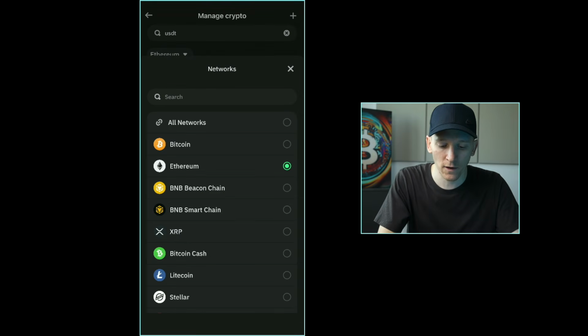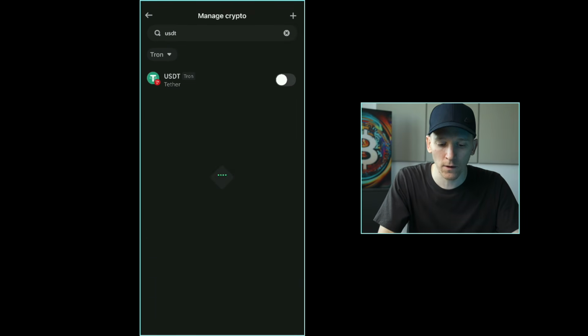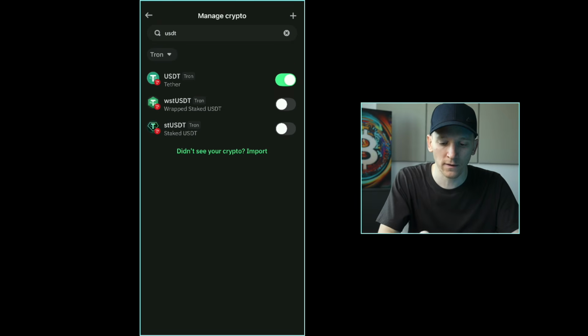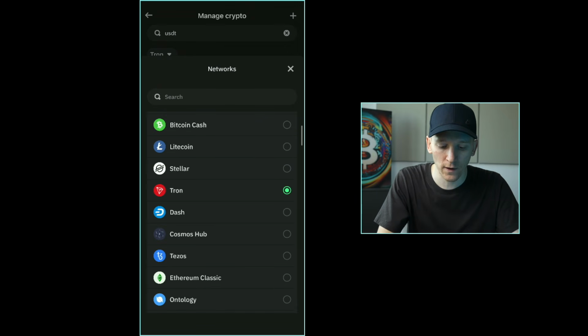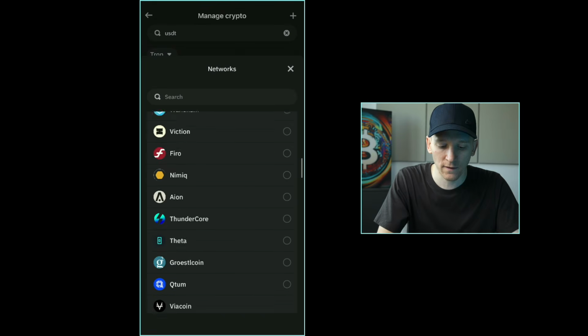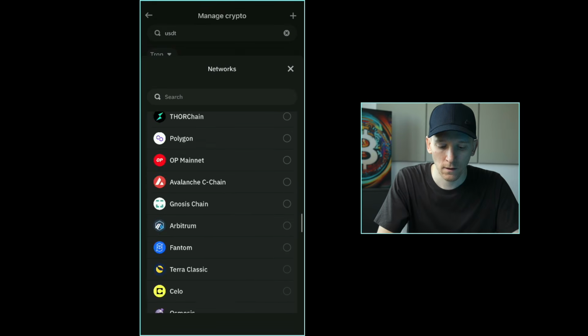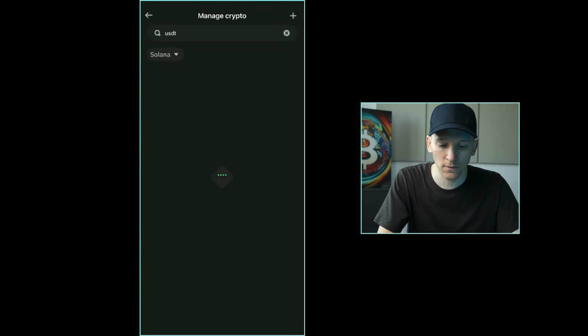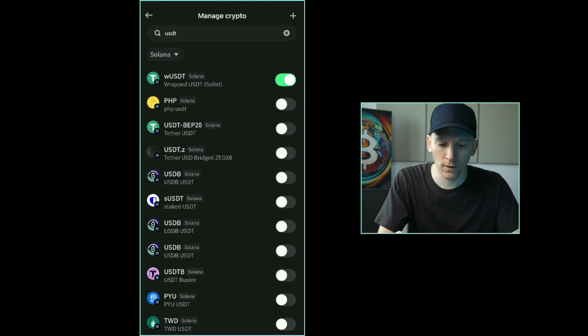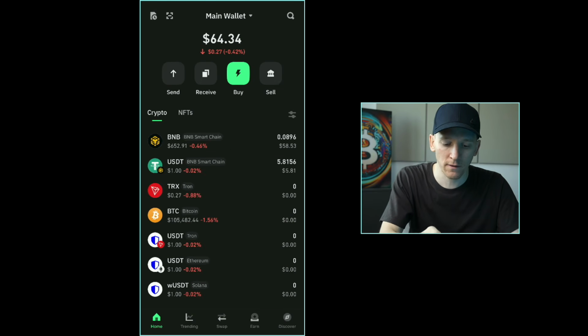I'm going to go and search for USDT on Tron as well. That's this one here at the top, so I'll click that on. And maybe we can search for a different version. So USDT on a different chain, for example, Solana, I'll click that one on as well. So we're adding wrapped USDT on Solana. Now we go back into the main page.